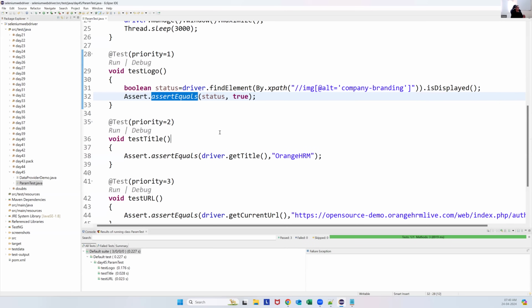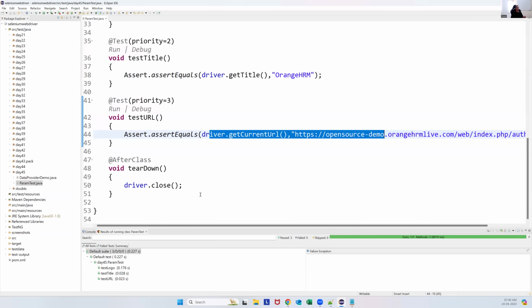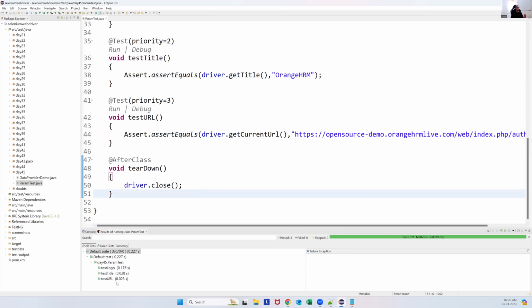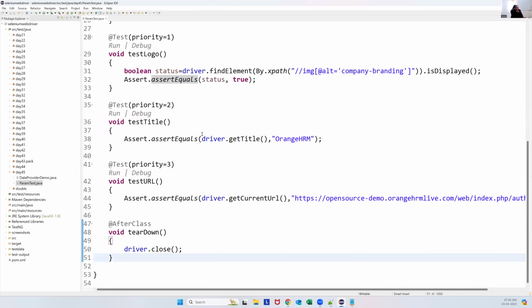Okay. So it is not mandatory to put only Boolean values. The assert equals method will accept all kinds of data. So here we are comparing two Booleans. Here we are comparing two strings. Here also we are comparing two strings. Okay. So now all three methods are passing. Now we'll see the next level. We'll go to the next level.